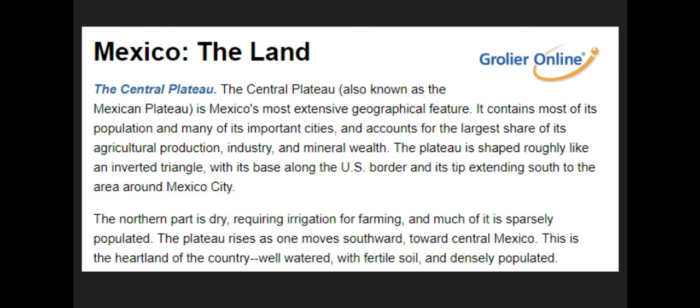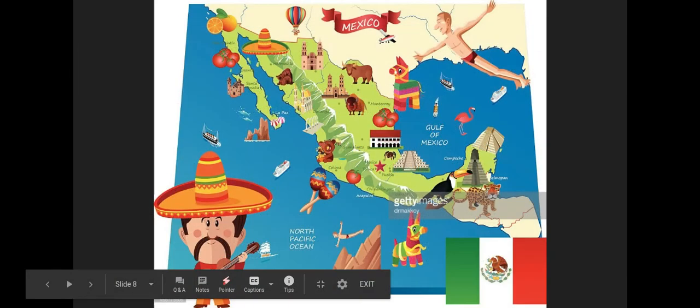It's kind of shaped like a triangle. Its base can be found along our United States border, and then it goes all the way to the south beyond Mexico City. If you were to go to Mexico, you would notice that the northern part of their country is very dry because of the deserts, and it requires a lot of irrigation for farming. And it's what we call sparsely populated, meaning not a lot of people live there. Then the plateau will rise as you move south towards the middle of Mexico, which I mentioned is the heartland of their country. Well watered, great fertile soil for growing crops, and very crowded and populated.